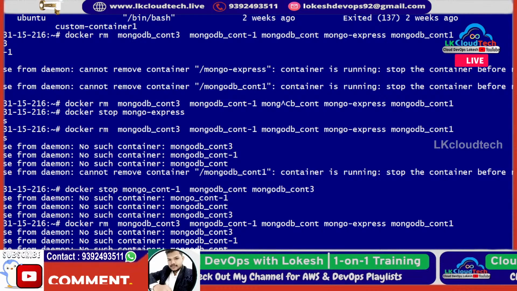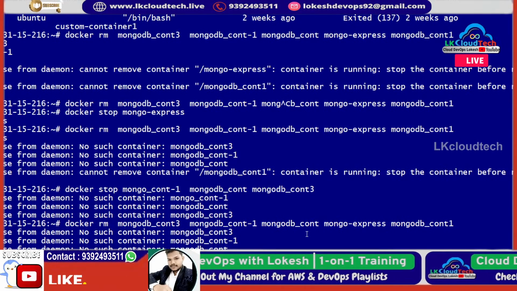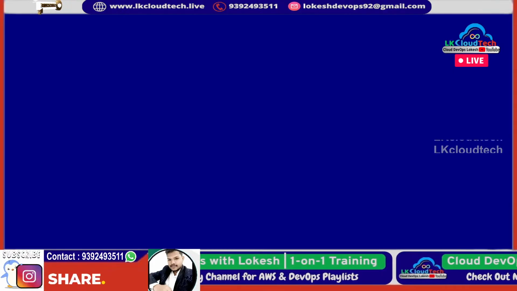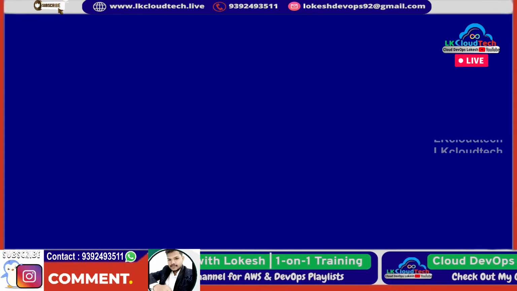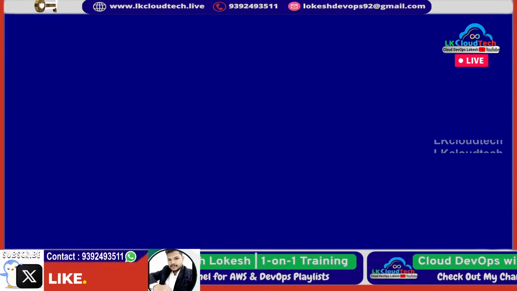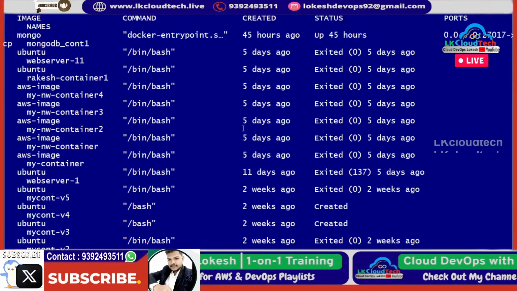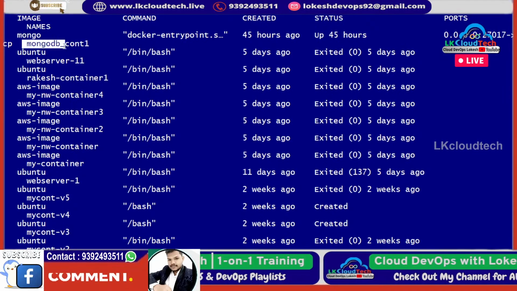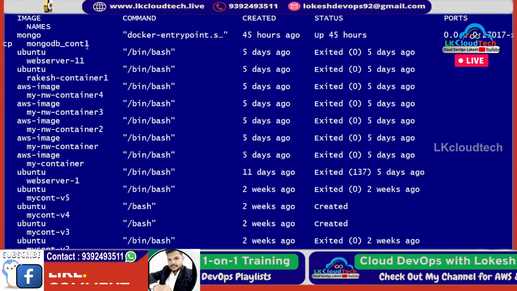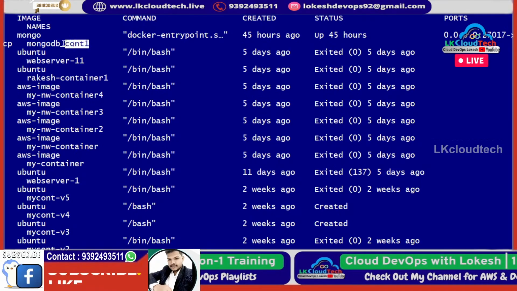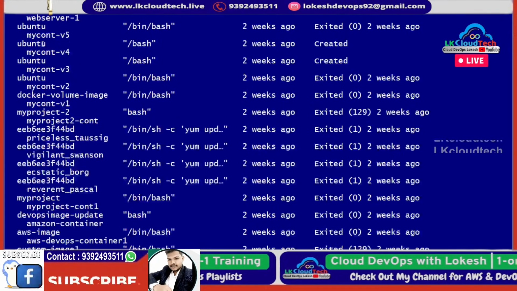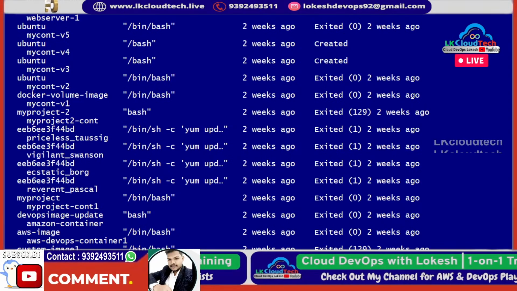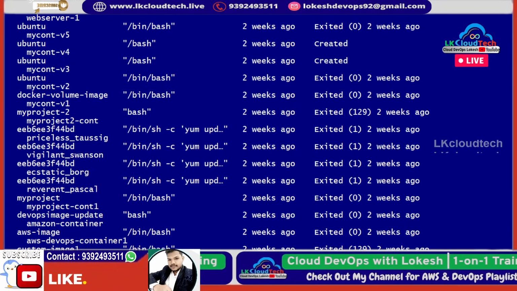Removed. You see, some are removed. Let me check again. Docker container ls -a. See, removed. Some are removed, and one more is there. I will remove this. It is still running, I think, so let me remove it forcefully with docker rm -f.